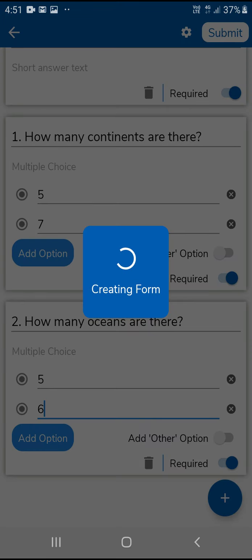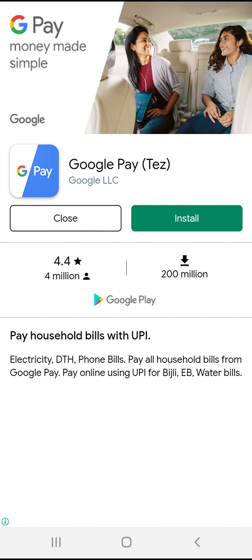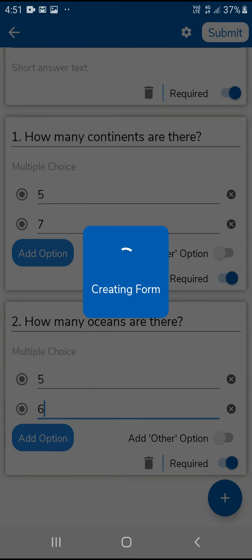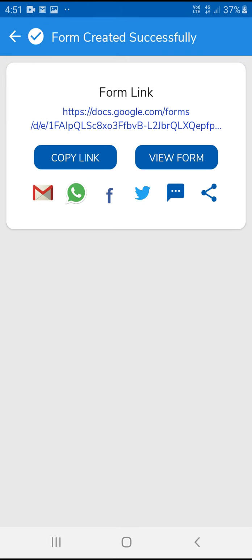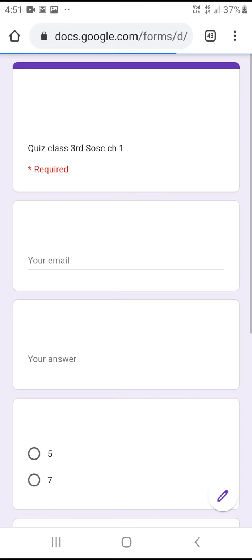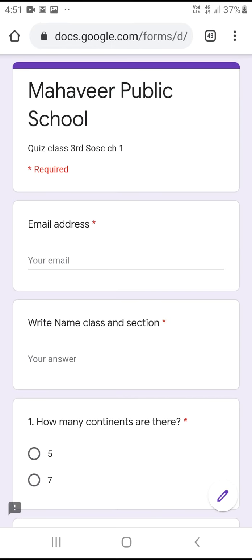I'm going for the submit part so that my form is created. This is just a Google ad. I'm closing it. Let it create my form. Okay, as it is created, I'll just copy it first to make sure it is saved. Now let's view it once. After viewing, I can do the editing part here, whatever is required.